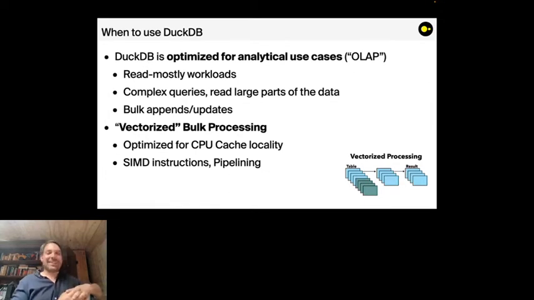So you don't have to do the rectangularization of the data set, as mentioned earlier. Queries that read large parts of the data. And also when your changes to the data, like insertions or deletions, are also rather bulky, meaning they insert like a million rows at a time, and not one at a time. And the way DuckDB is fast is by using something called vectorized processing, which is a query processing paradigm that is specifically geared to be fast for OLAP queries. That's why we picked it.